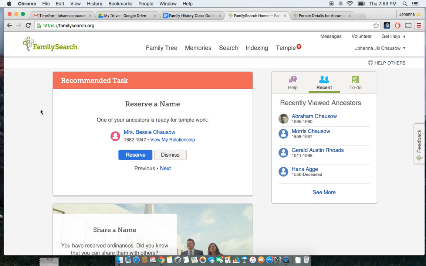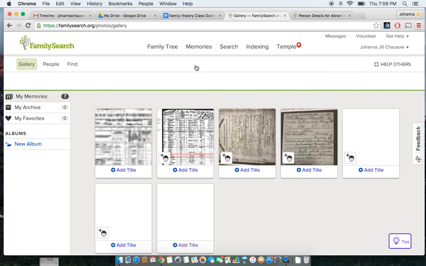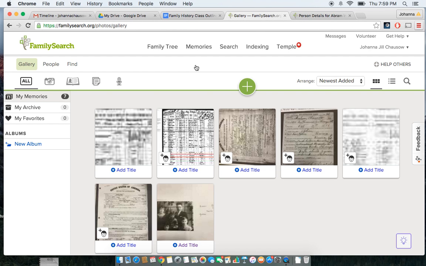Today we're going to learn how to record memories, and to do this you need to go to familysearch.org, log in, and then at the top you want to go to Memories and click on Gallery. So your gallery is a storage place for PDFs or JPEGs of documents or photos, or you can even upload audio recordings of your grandparents telling stories. If you can record them on your phone and then email those recordings to yourself, I'll show you there's a place where you can drag and drop them right in here.